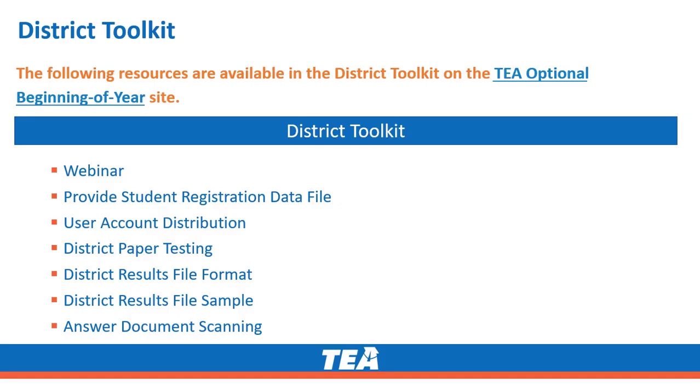Additional resources and support. District Toolkit. The following resources are available in the District Toolkit on the TEA optional beginning of year site. The District Toolkit includes the webinar presentation, Provide Student Registration Data File, User Account Distribution, District Paper Testing, District Results File Format, District Results File Sample, and Answer Document Scanning.